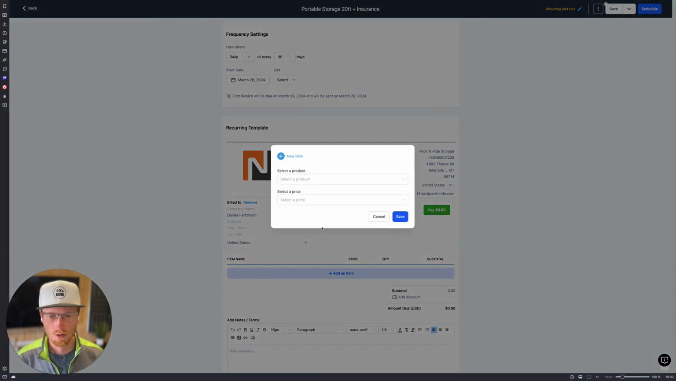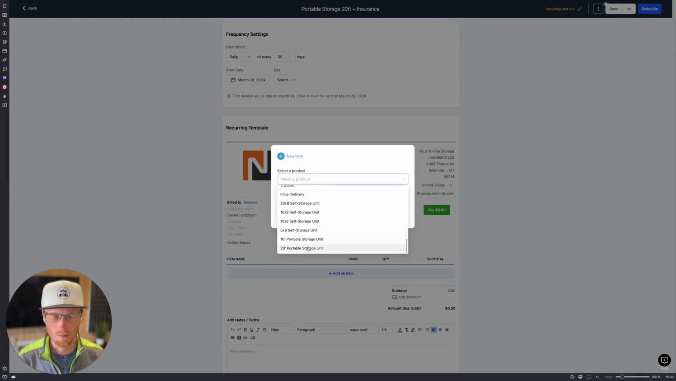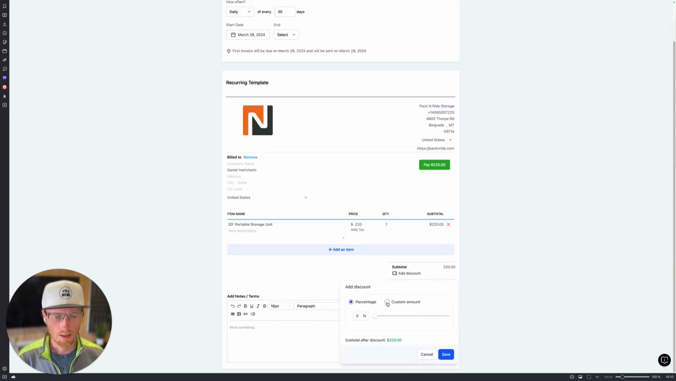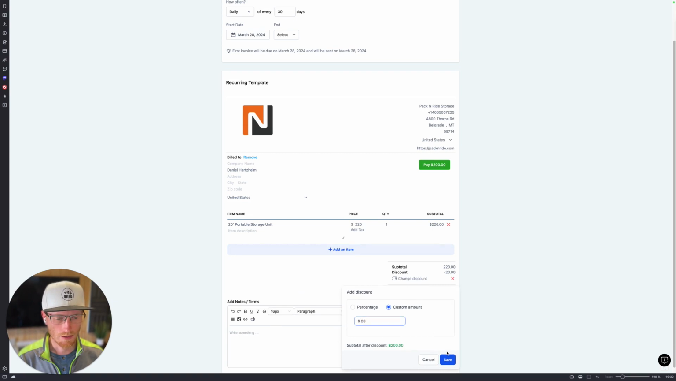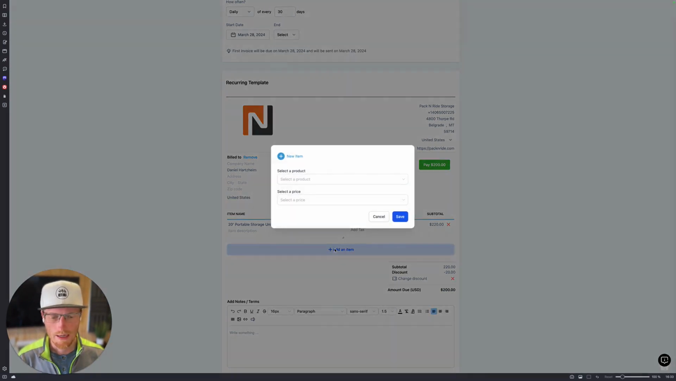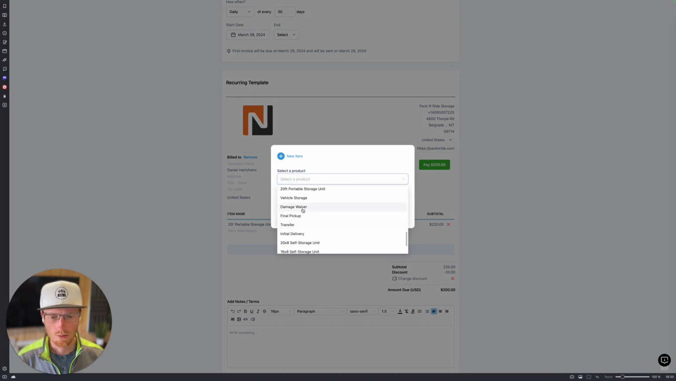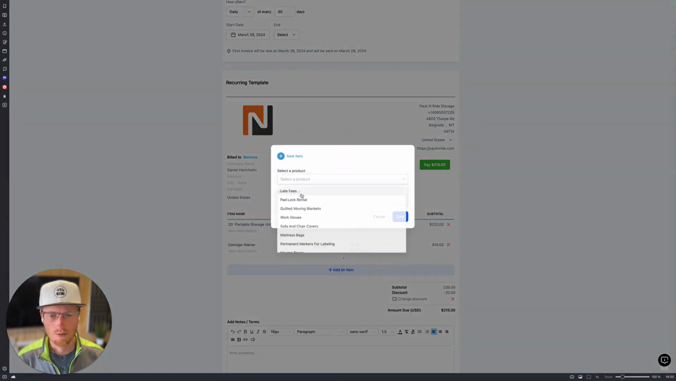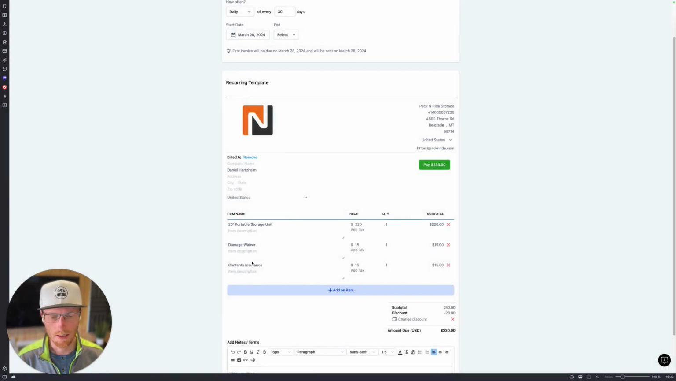Then we're going to choose the items. And of course here, now I've got a rental unit, so I'm going to go with this 20-foot portable storage rental. There's our fee. Maybe we have a discount for this customer. We'll throw that on. And then I'll also go in and add some insurance. So we've got a container damage waiver. We'll add that. And then we've got our contents insurance, and we'll add that.